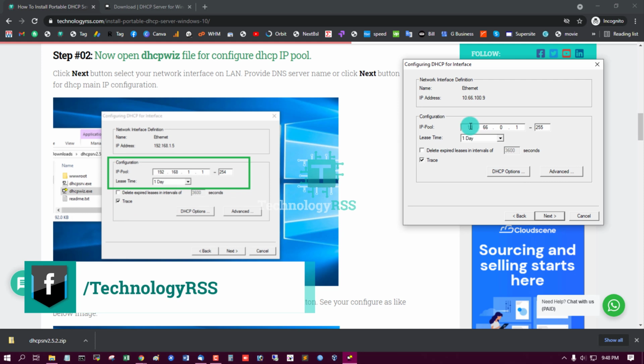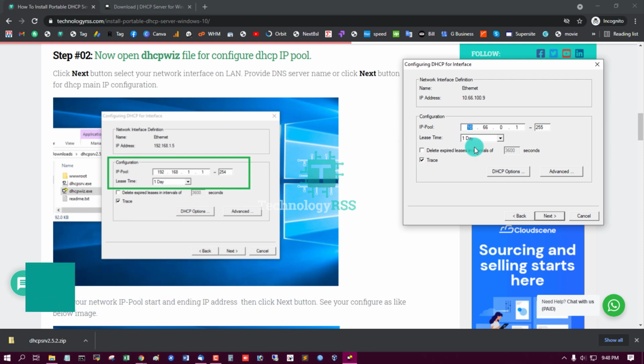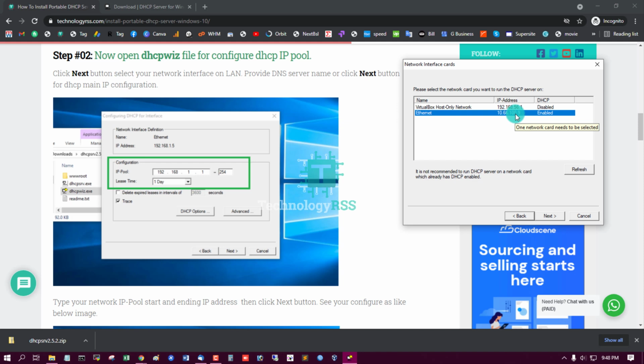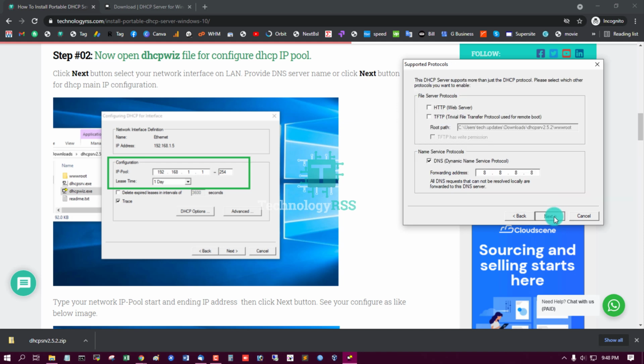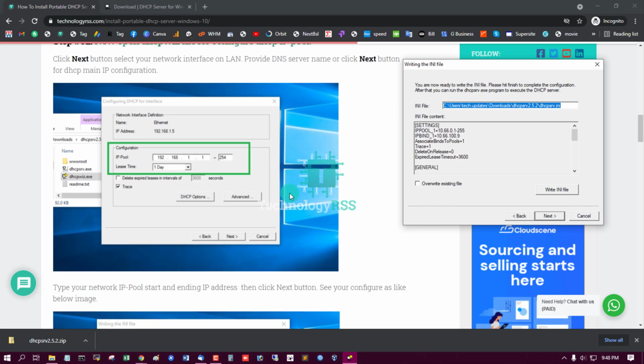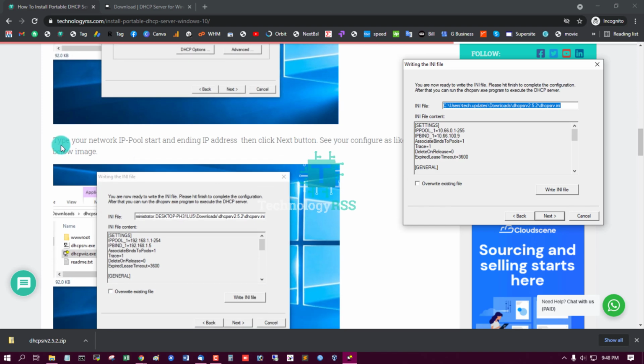So I try to assign another range. My server IP is 100.9, so I assign 0.1. Okay, then next. Type your network IP, start IP and end IP address, then click the next button.